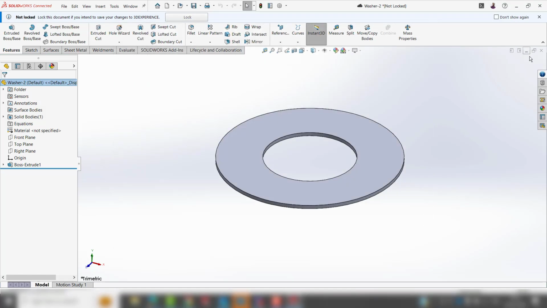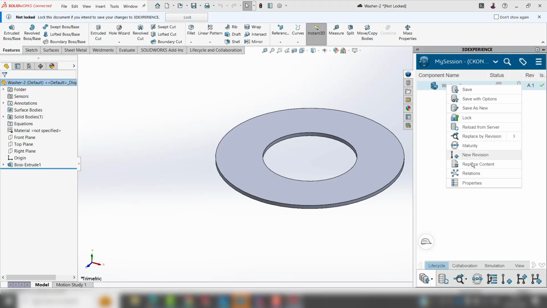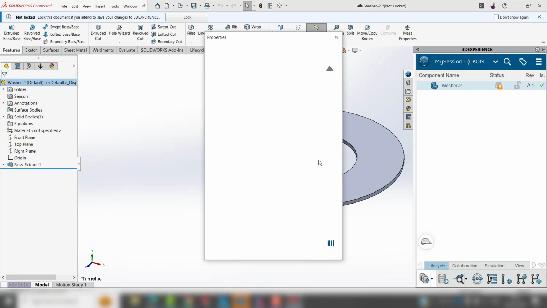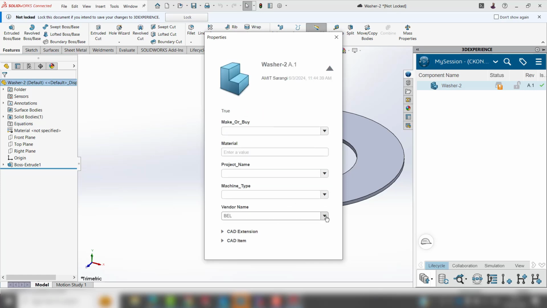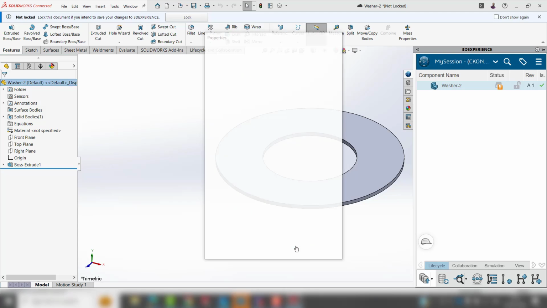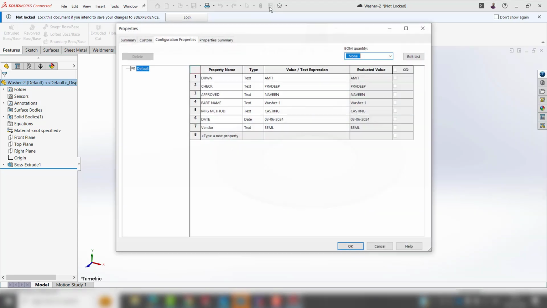In a similar fashion, we can go to the properties again and define a different attribute as the vendor name. So this is how you can define attributes, map the attributes, and synchronize the data between SOLIDWORKS as well as the 3D Experience platform.